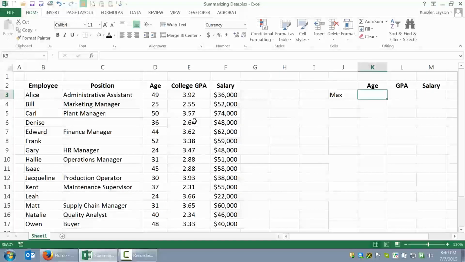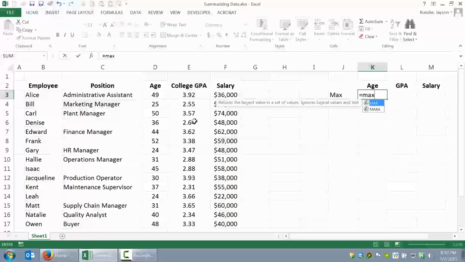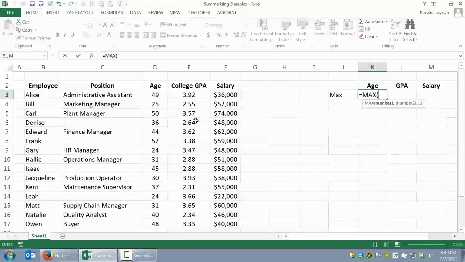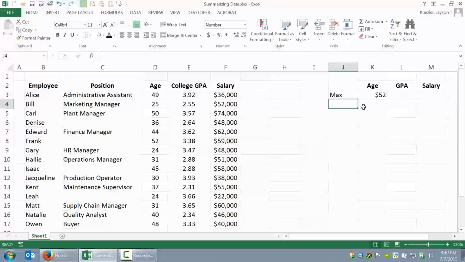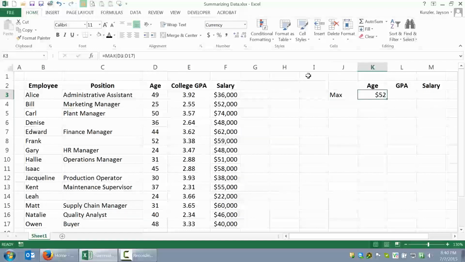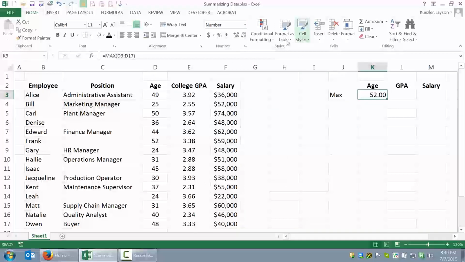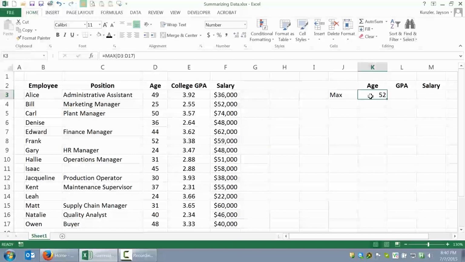To do this, we just simply do equals MAX, and then open parenthesis, and then grab all of the ages in the data set, close parenthesis, then push enter, and it says that the highest age is 52. So actually we were wrong on eyeballing it at 50. There is a 52 age here. Now we're going to change this to a number format, get rid of the decimals. There we go. So the highest age is 52.